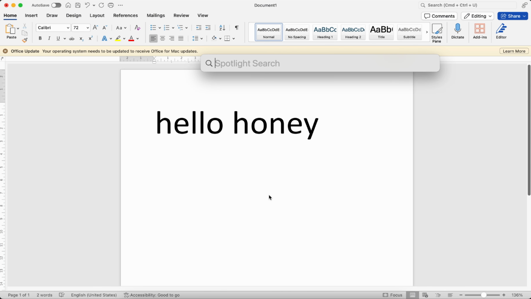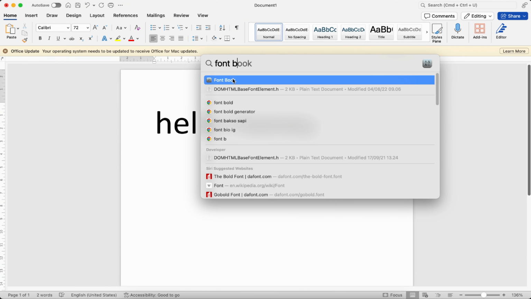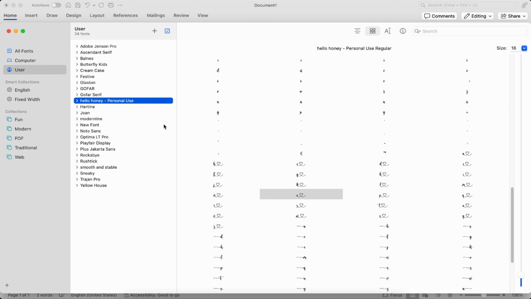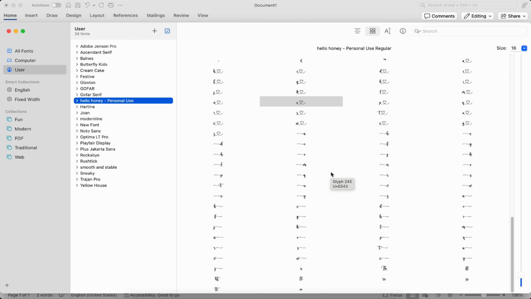Okay, you can search Font Book here. Font Book. Okay, you will see this Font Book. Open. And now scroll down until you get the character you want. I will search for O. This is O with heart shape. And then press Command C to copy.